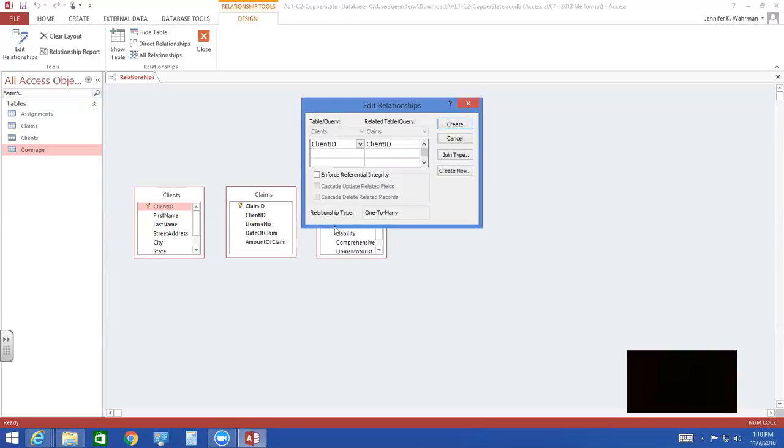Once we do that, we get this Edit Relationships box that comes up, and it tells me the client ID field in the clients table is related to the client ID field in the claims table. I could read step number 5 in assessment 1 that says create a one-to-many relationship with the client ID field in the clients table, which is the 1, and the client ID field in the claims table, which is the many. And right down here it says the relationship type, one-to-many. I know right now that makes no sense to you why we're doing it, but it will, I promise, when we get to assessment number 3.